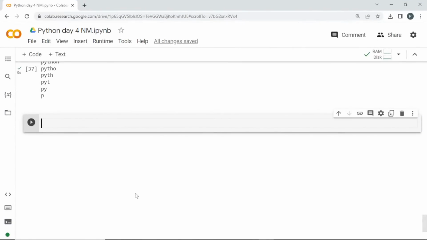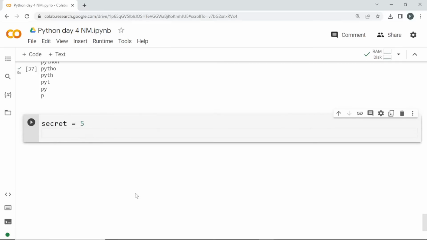So I'll start by storing a secret number, secret equal to 5. This 5 is the secret number. Then I'll set chance equal to 3. The total chance is 3.